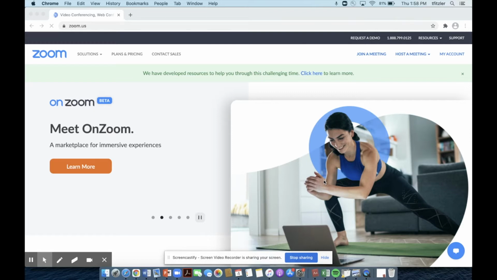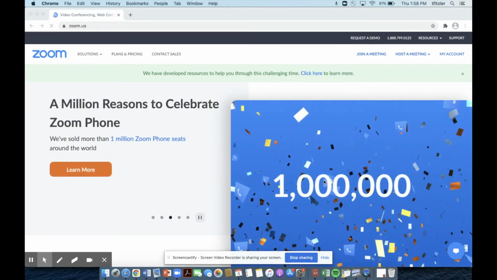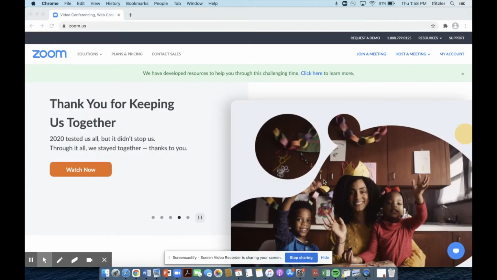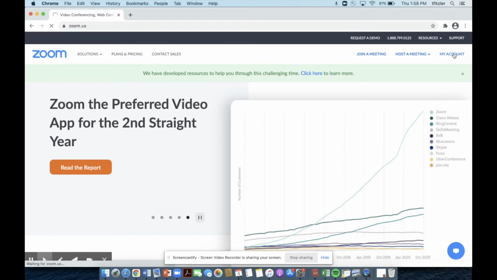Today we're going to be talking about how to create and get access to live auto-generated transcripts for our Zoom calls. So first thing we need to do is make sure that our account is actually configured to be able to do this. So you can see I'm on zoom.us. I'll go ahead and put that link in the description if you need it. And in the right-hand corner here, we're going to click on My Account.